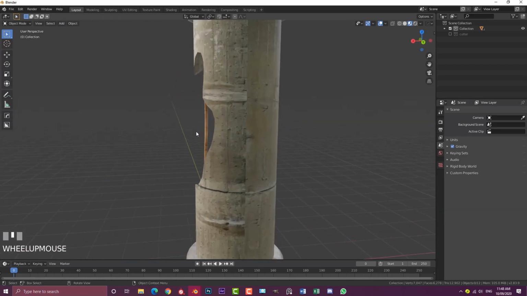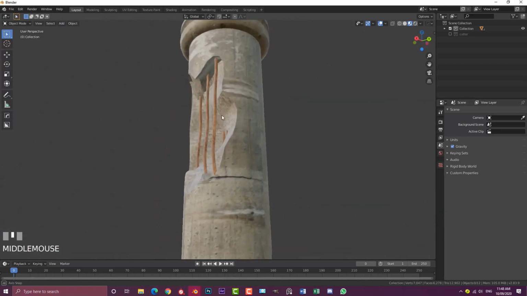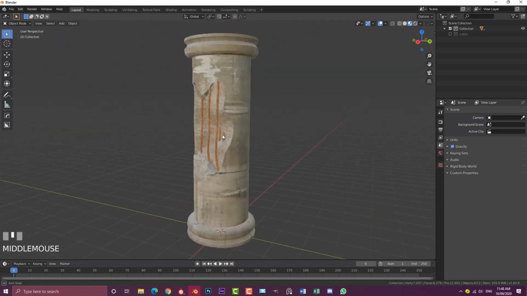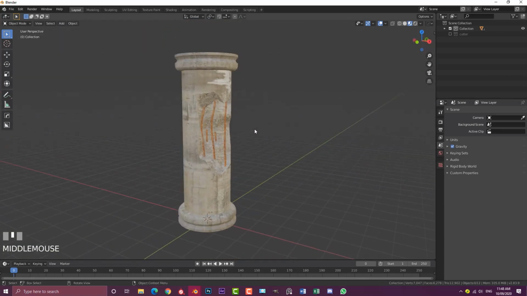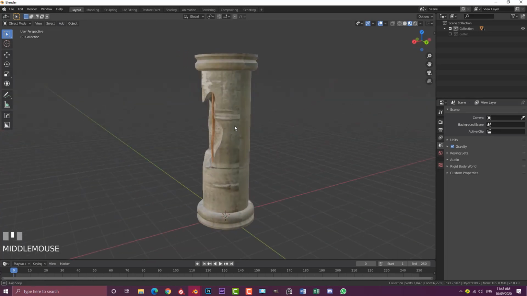So this is how you very easily and quickly add damage to a pillar or a wall or anything like that. And by the way, you can make this a lot more realistic. I'm just kind of detailing the basics of how this works today in this tutorial.